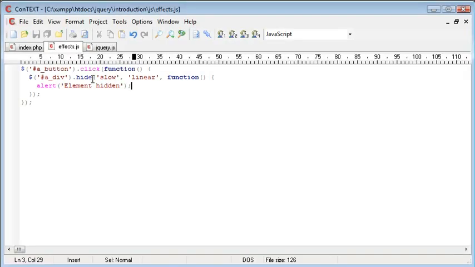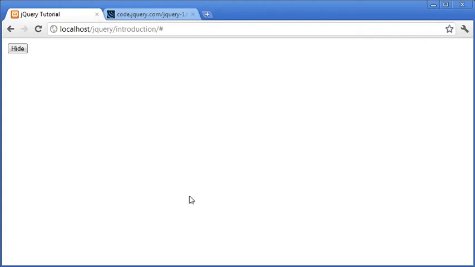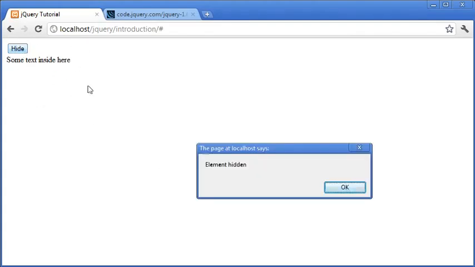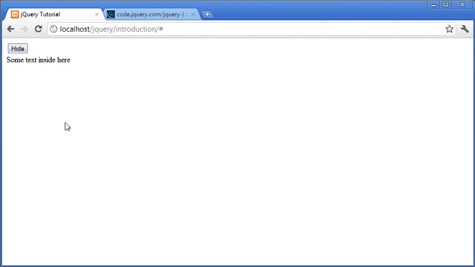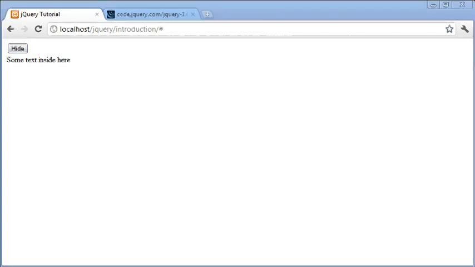In this tutorial we're going to look similarly at show. So if we go ahead and change hide here to show, nothing will happen at the moment because the element is automatically shown by default. So when we show the element, we don't really show anything because it's already been shown.